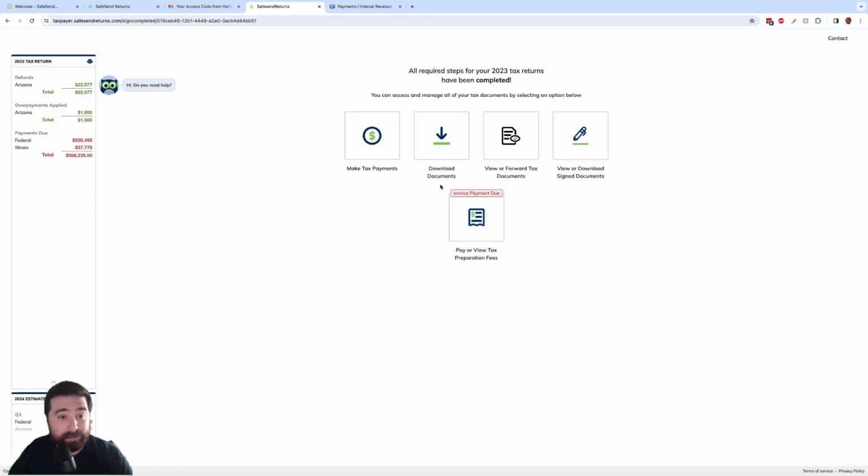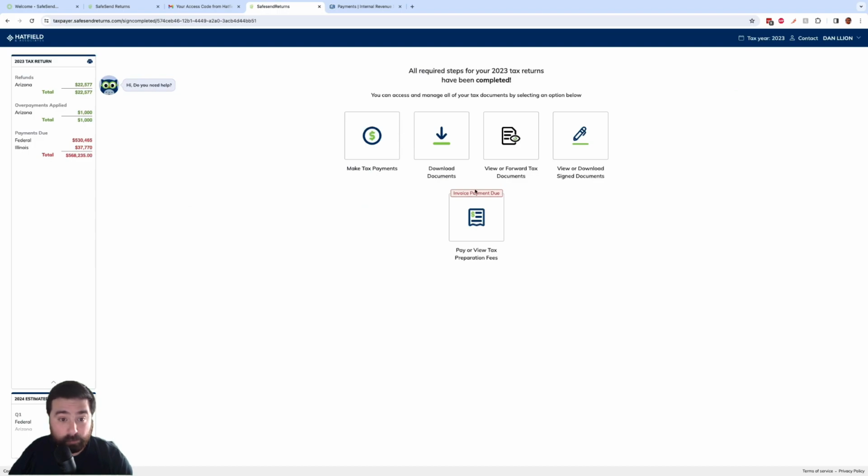Going back into SafeSend, I can go ahead and hit Done. And I'll be taken right back to that first page, that summary page, and I will see all of my action items from here on out. Now, the retention period is anywhere from 30 days to 7 years, depending on the firm choice, but we can come back in here in that time and make payments, download copies of our documents, view or forward those documents, download our e-file forms, or look at pay our invoice.